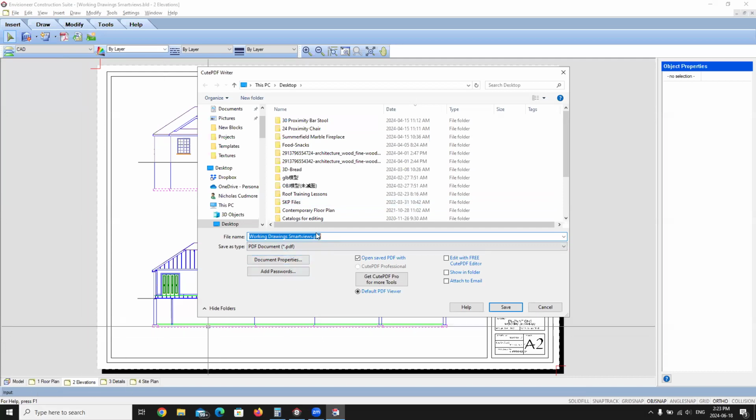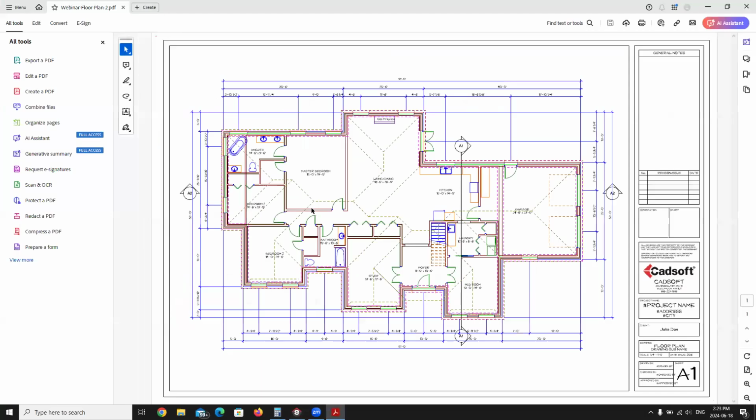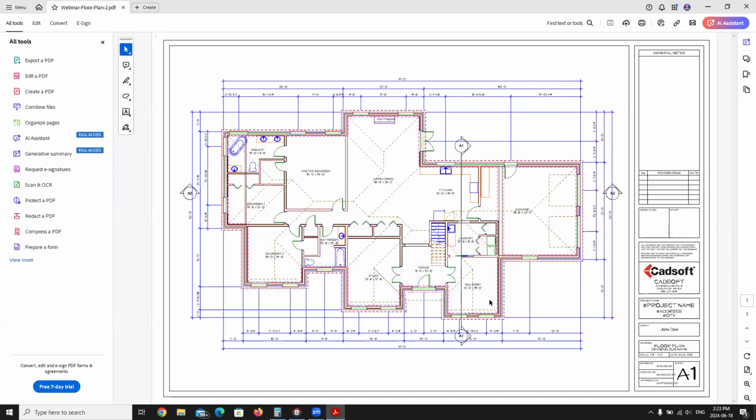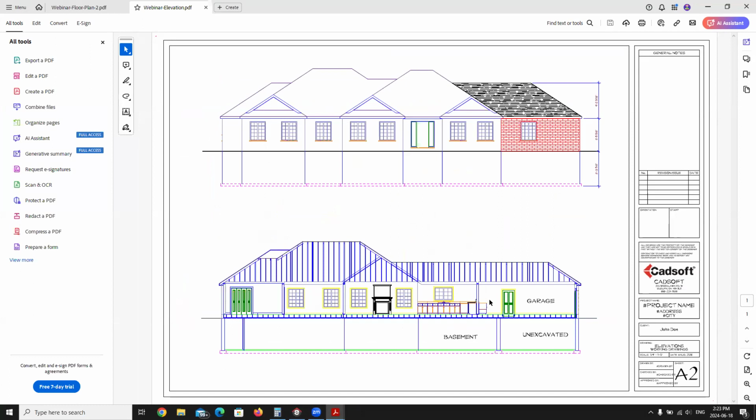So the first view would be our floor plan. So I would call the first one floor plan. And I'm just going to go and say webinar floor plan 2 because we've already done one, and I'll say save. And then it's going to pop up again, and it's going to ask us for the next view. And this one is going to be our elevation. So I'm going to go webinar elevation, and then we'll say save. And now we'll have two separate PDF files that we can send out for review or for printing.